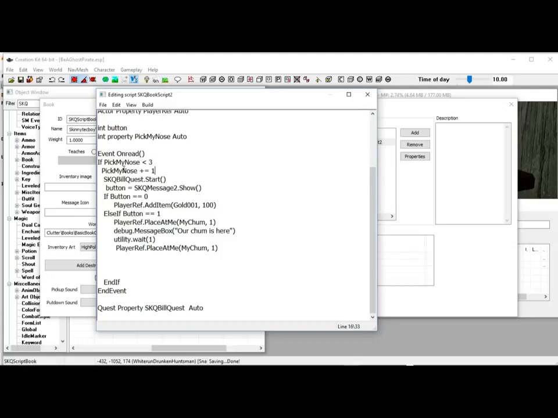So we can actually use it as a condition. What this is doing here is saying if pick my nose is below 3, pick my nose plus 1. So it's going to start at 0 and then work its way up to 3. What this will do is basically only allow us to read the book twice or 3 times. I'm not really sure. Oh no, 3 times, because it goes 0, 1 and 2. So 3 times it will allow us to read the book. In fact, let's just change that to 2 actually.